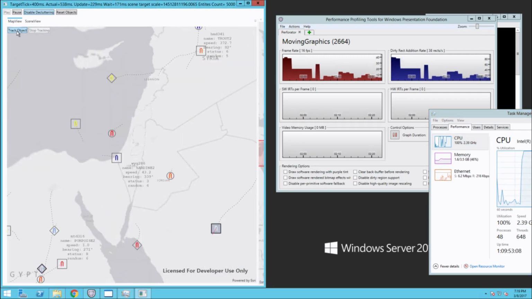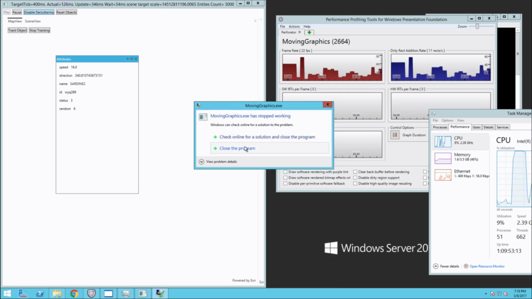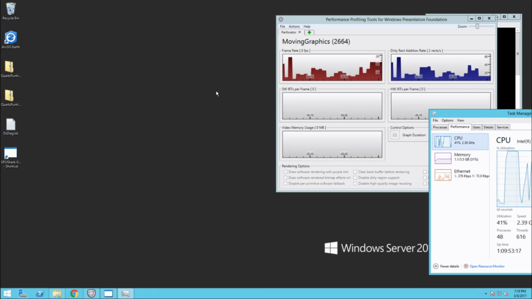So I start to move around. Well, let's say I want to track an object here. Let's move in, start moving this thing around. Oh, yikes, that's not good. Looks like we need to do a little work there. All right, good stuff.